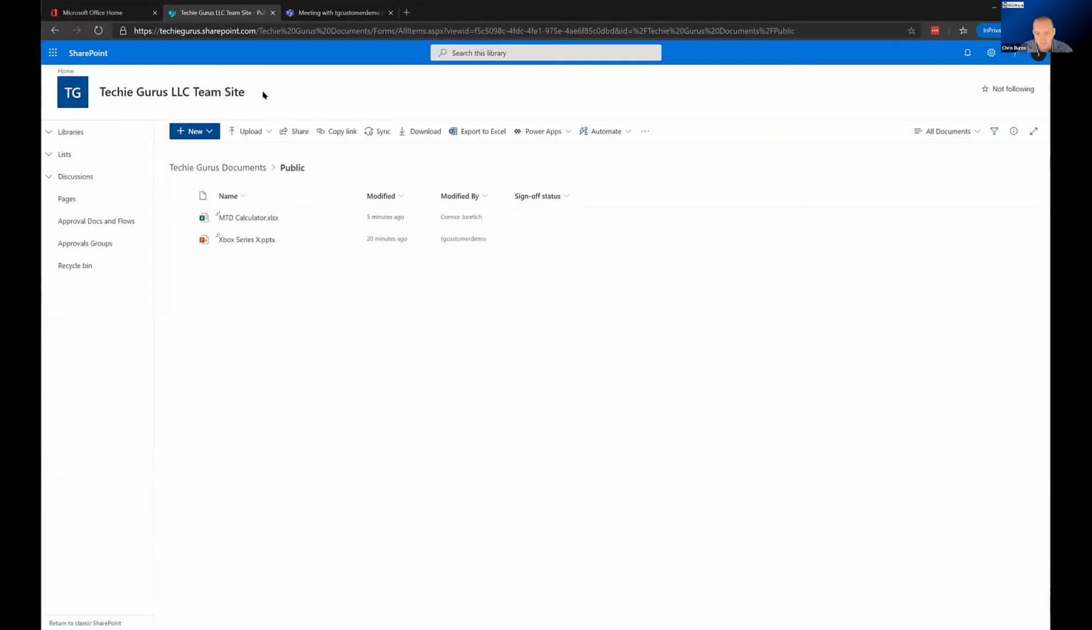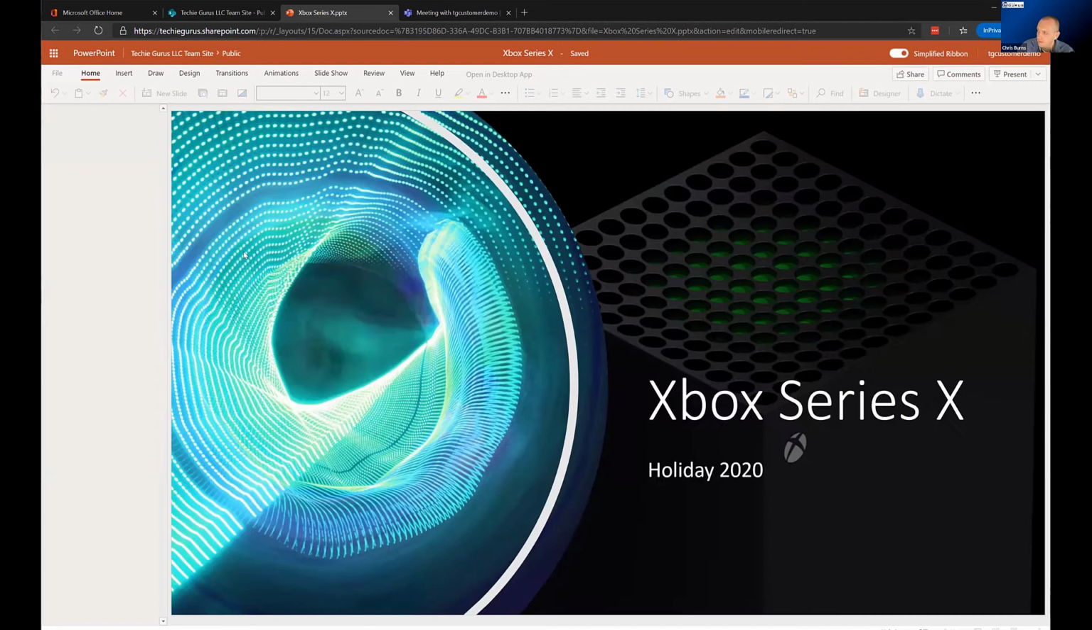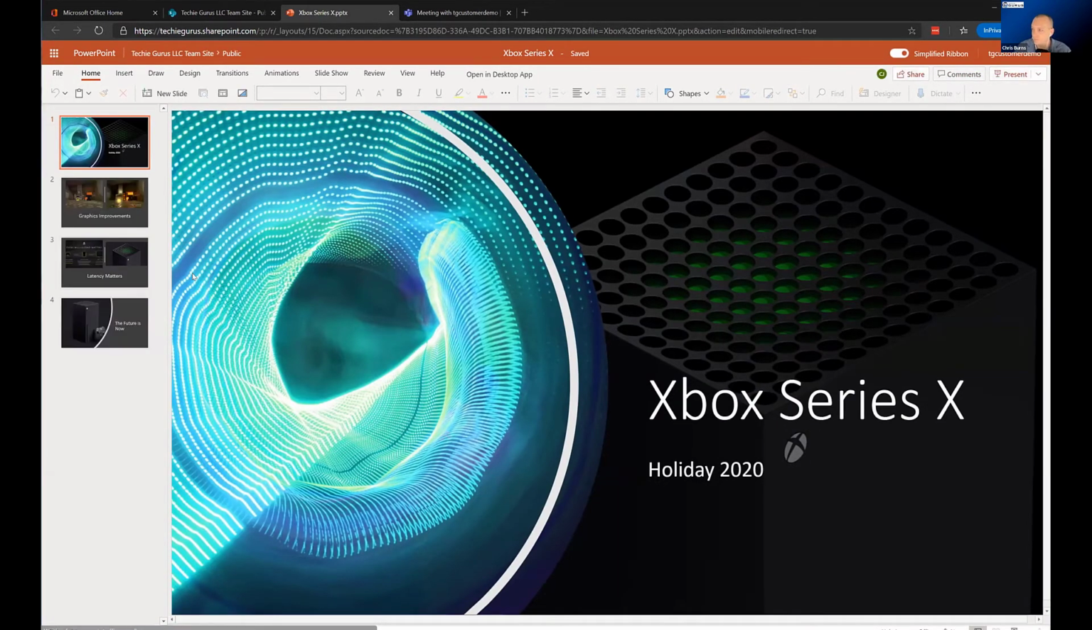All right, so my demo account only has access to 2 files. So we have a little PowerPoint presentation here. If you don't know, this is Microsoft's new gaming consoles coming out this fall. So we just want to have a little fun with this. So I'll click on this. And as you can see, I'm in PowerPoint. It's loading it up for me.